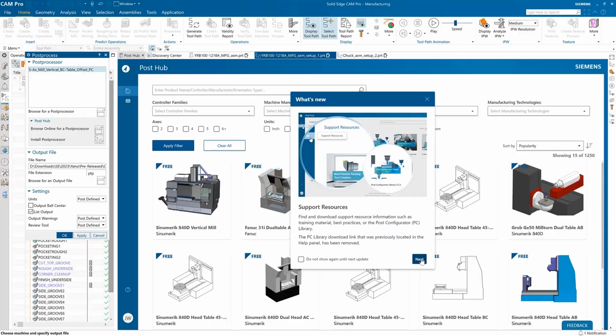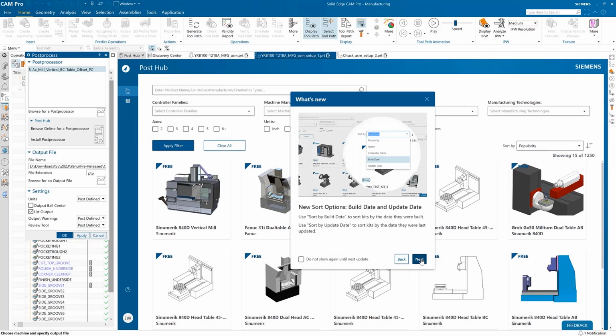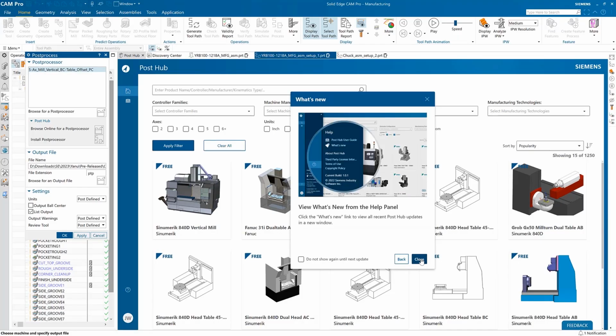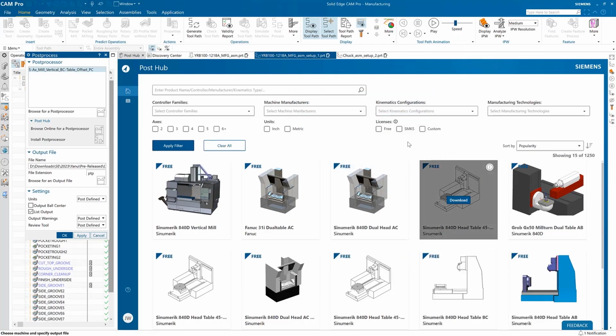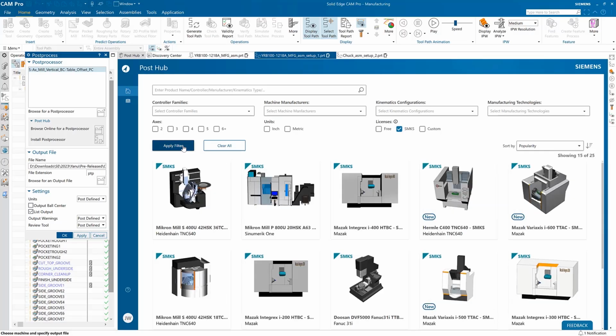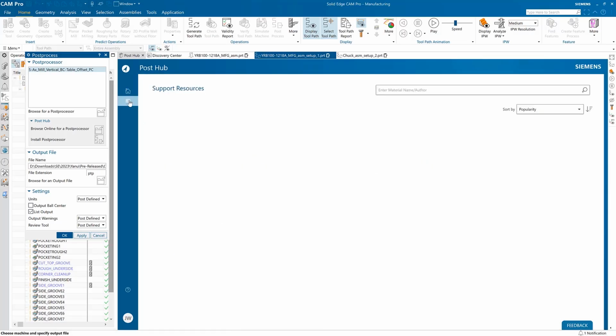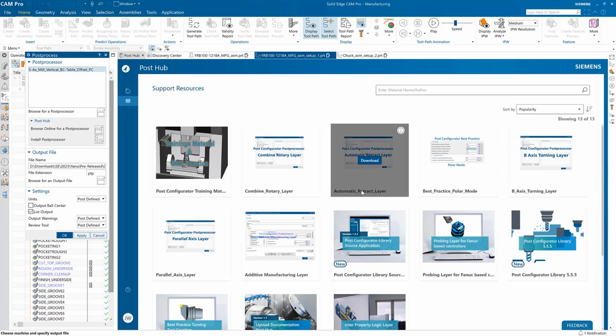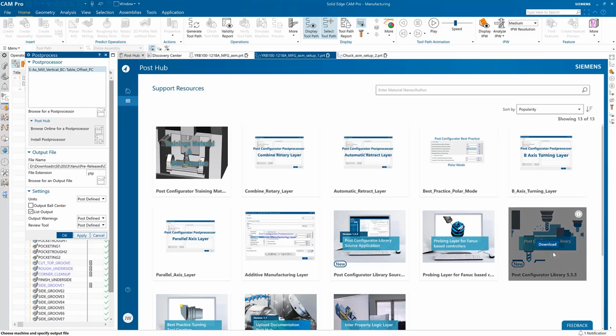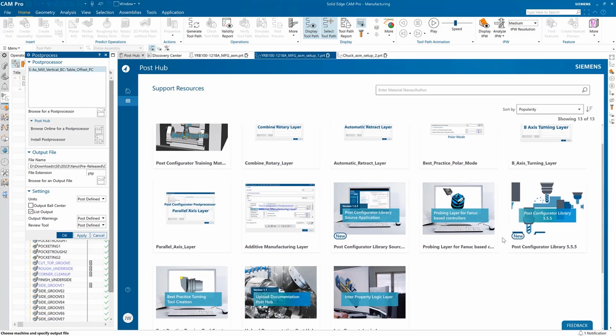Another great enhancement in CAM Pro is the addition of Smart Machining Kit Simulation within the PostHub portal. There are packages covering 3, 4, and 5-axis G-code simulation. Each package provides access to all the machines in that group. Also, PostHub can now be a repository for things other than post-processors. For example, best practice documents, technical libraries, and much more.